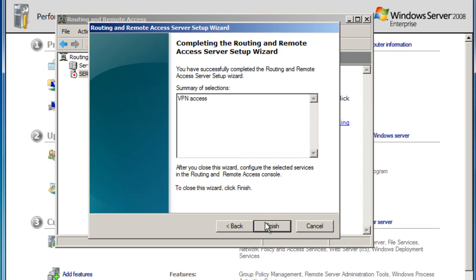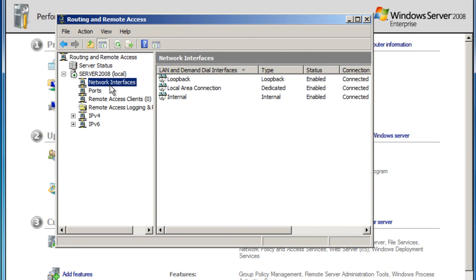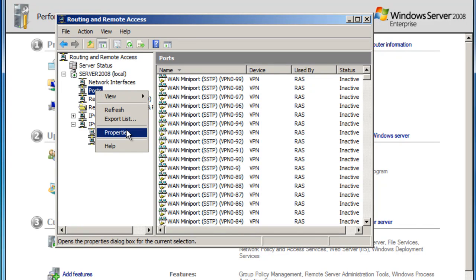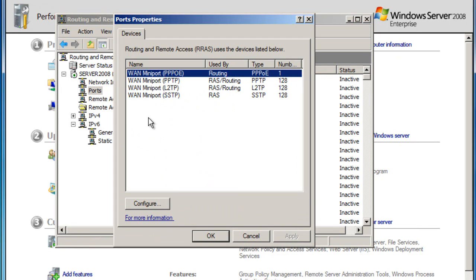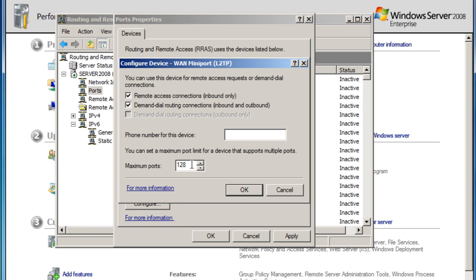Alright, so just click finish, and that's that. Now we have a little more options in the VPN options. So let's just fiddle with the ports a little bit. Go on the ports, right click and go to the properties. So let's configure this mini port here. We don't need 128 ports. Let's just reduce the amount of ports. Let's limit it down to about 20.